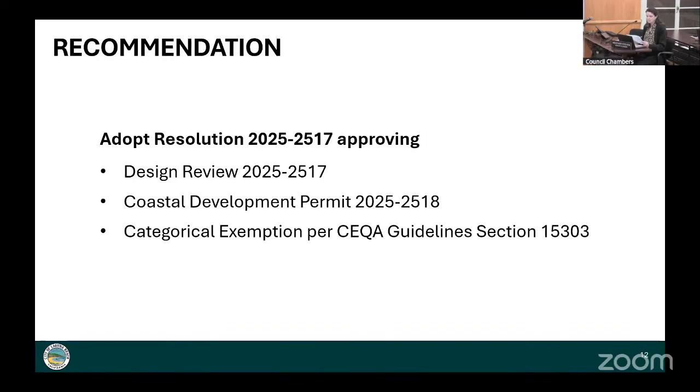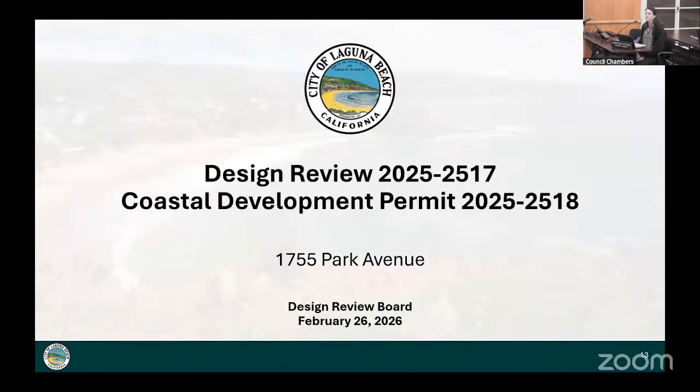Next slide. Staff recommends that the Design Review Board adopt Resolution 25-2517, approving the design review and coastal development permit, and find the project categorically exempt pursuant to CEQA Guidelines 15303. This concludes the presentation, and I'm available if there are any questions.